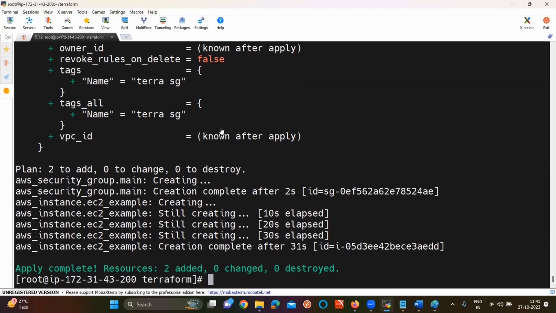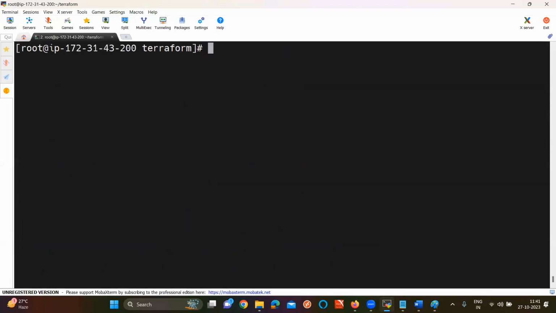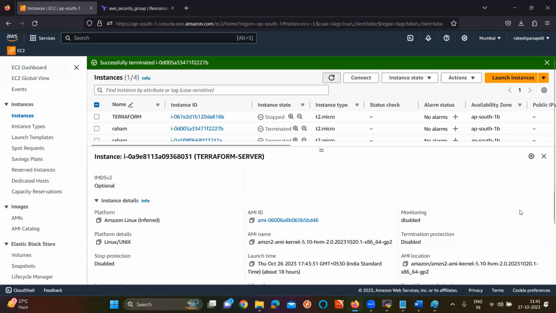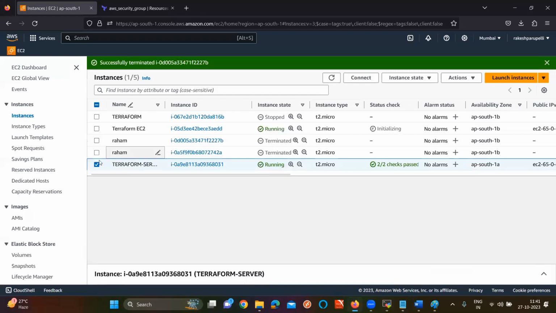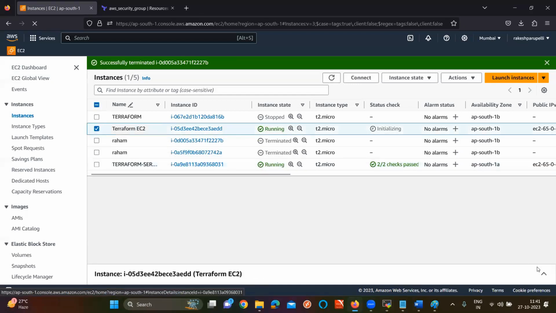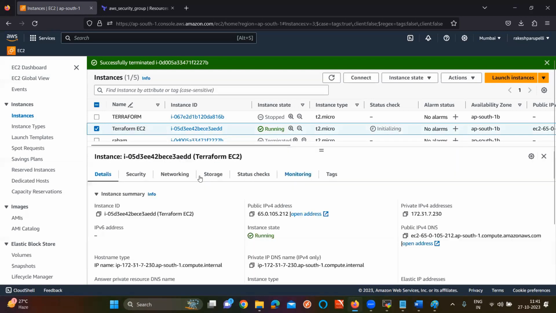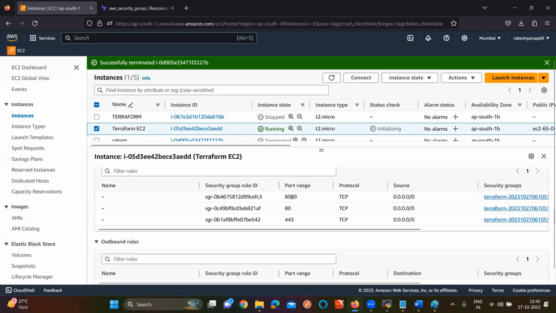So what I'm going to do is, if I go to my EC2 instance now, click on refresh and try to search whether your server is running or not. Yes, my server is running. It is my server. Go to Security here. There you can see 3 ports: 8080, 80. Are you able to see it or not, sir?